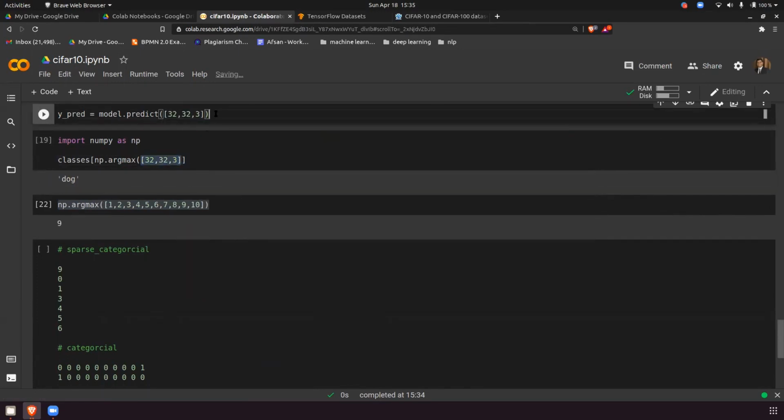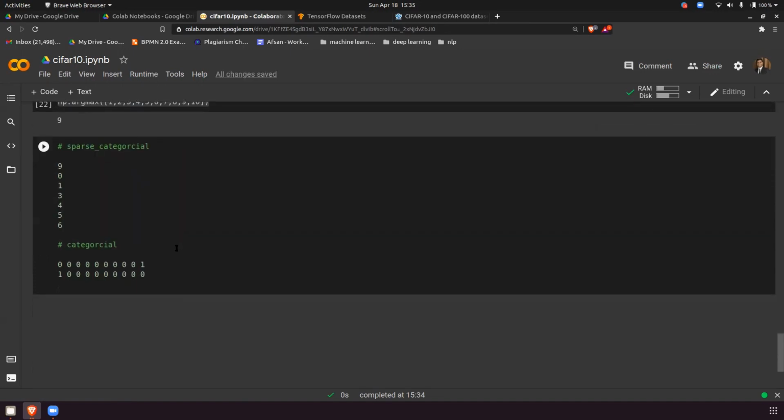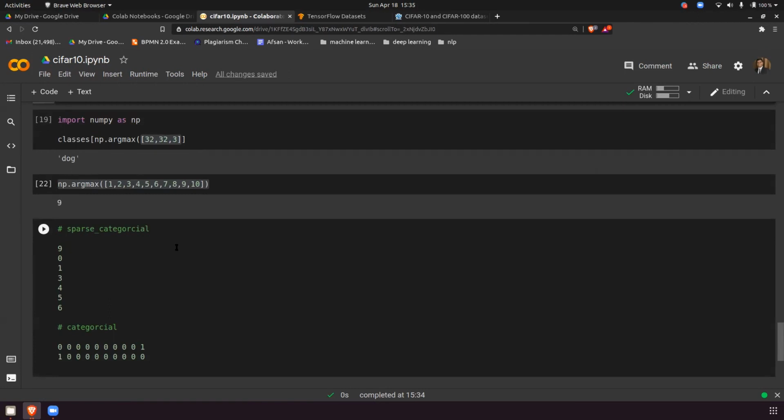Argmax gives the maximum number from the list which we are passing, right? Not the max number, the index. 0 to 9, so 0, 1, 2, 3, 4, 5, 6, 7, 8, 9. So 9 is the maximum index, not the maximum value. Which index has the maximum value? That index is given to me. Is that clear?